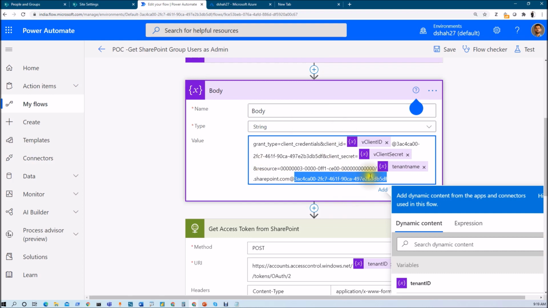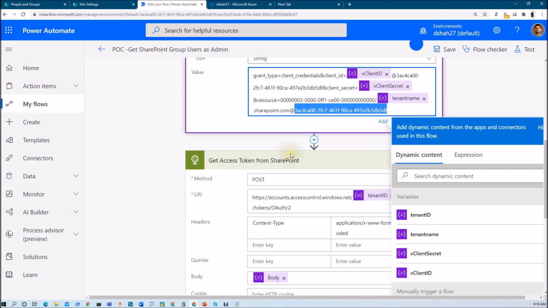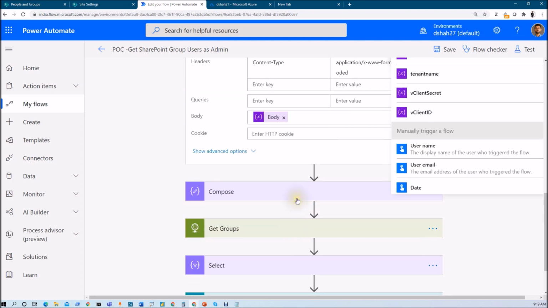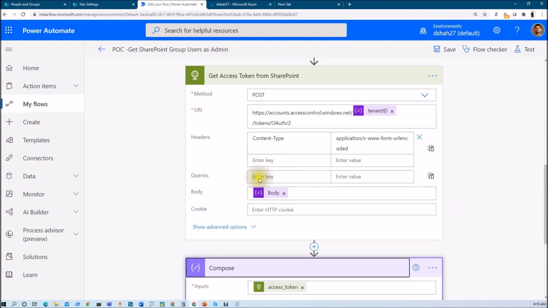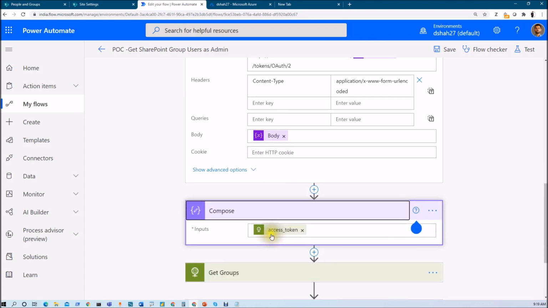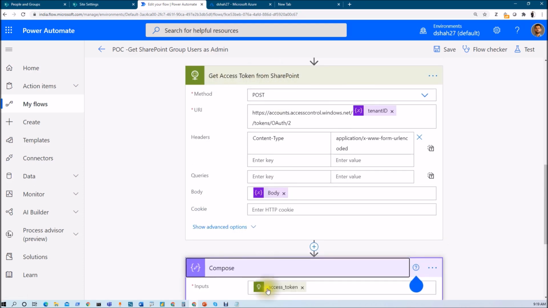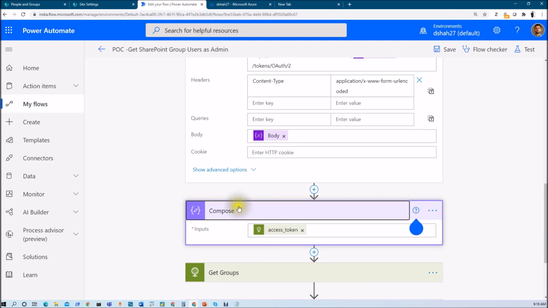So this is how you can prepare your body, and the same body you need to pass over here into this action. After that, in the compose action I parse that JSON and I am getting the access token from that action. For that I use a formula, just hover over it and that will give you the formula. The formula is body, the name of the action, that is get access token from SharePoint, and then we need to provide access_token, so that will give you the access token over here, right? So the access token I am getting here.